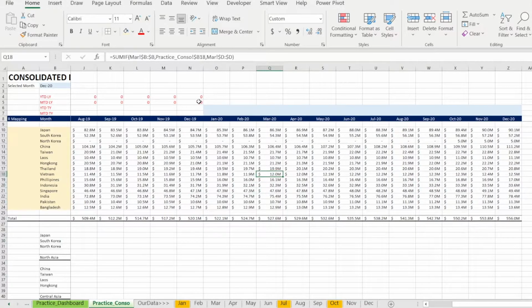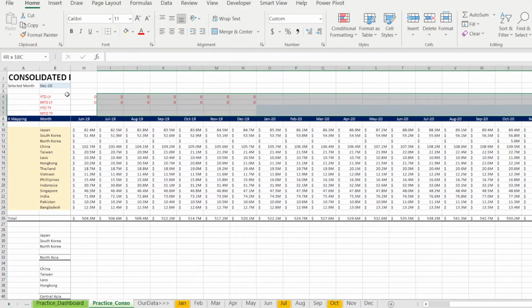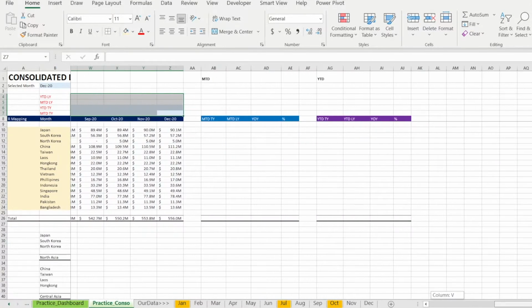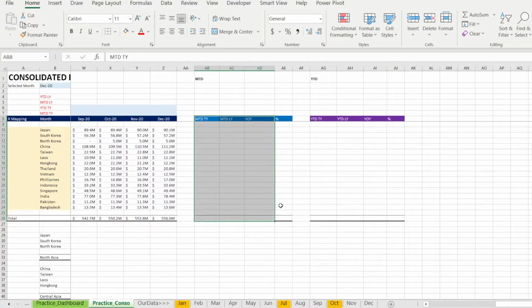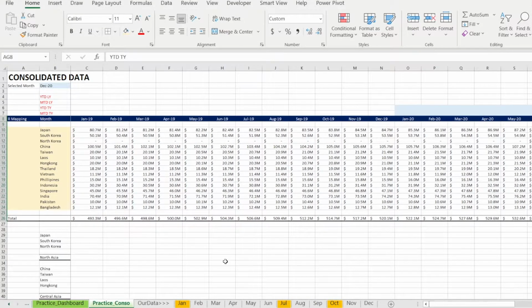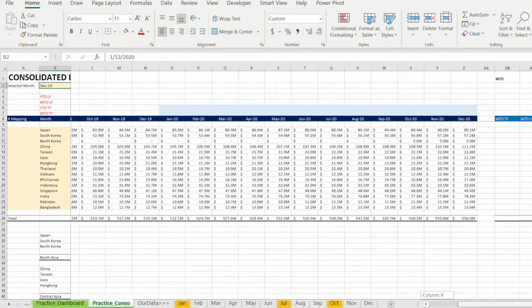Step 2 is to create this calculator of year to date and month to date, so that we can then do a SumIf and fill in the month to date section in here and year to date section in there, which should change dynamically when we change the month in here. Okay, let's do it step by step.